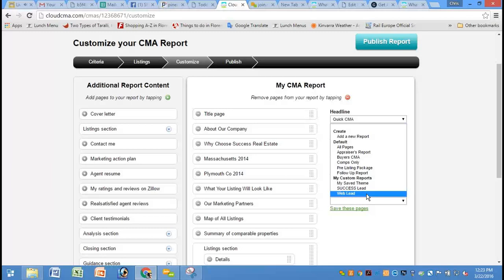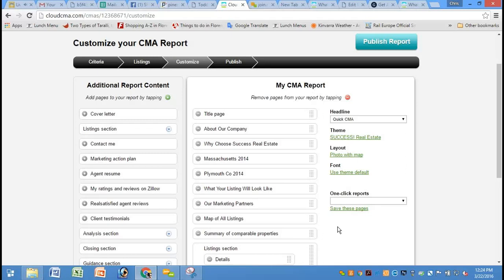Does it mess with your other? No. So it does not mess with your other templates. It's saved as a one-click report. And when you name it web lead, it's just for that. I mean, obviously you could use it for whatever you wanted, but the one that you title web lead is the one that the lead gen tool will use to include what pages and what you don't want to include. Does that make sense? Yeah, okay, good.